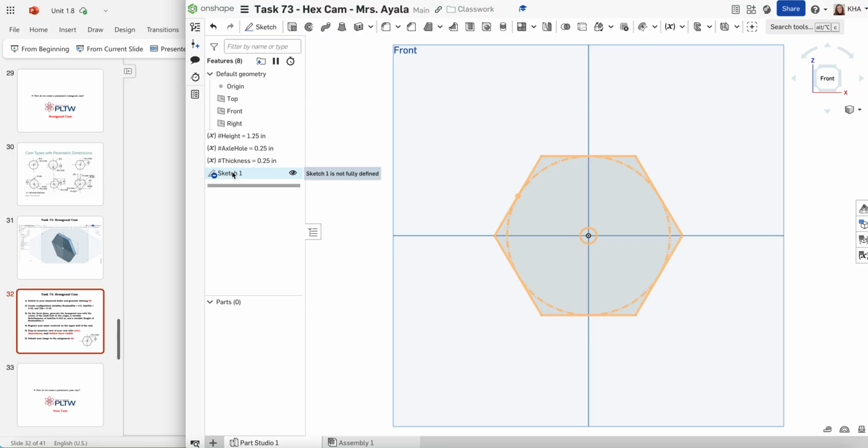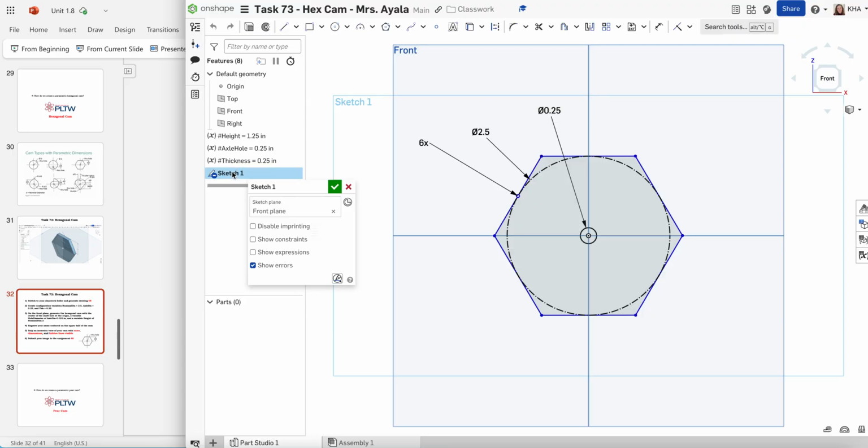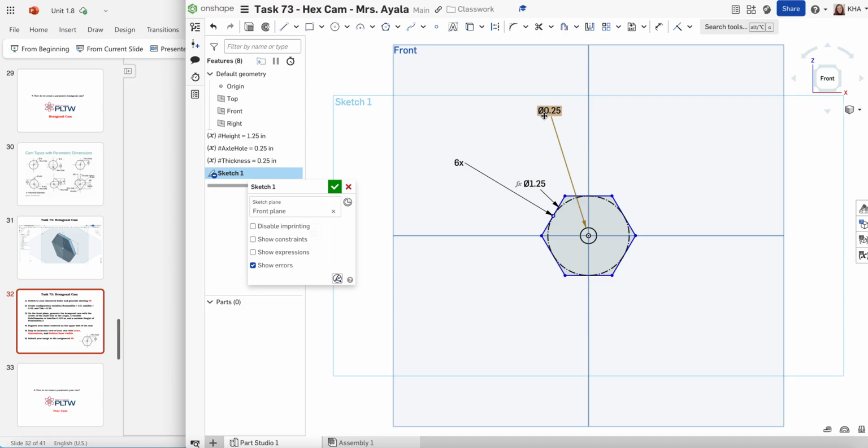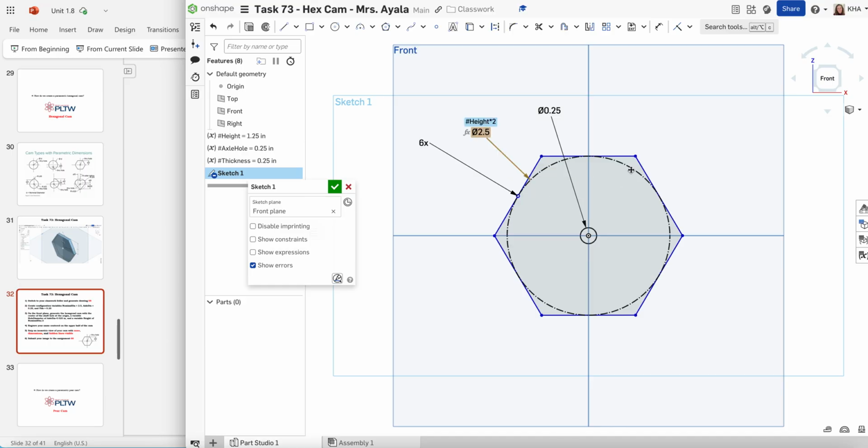Now that we have our variables all set, I'm going to double click to continue editing sketch 1, and instead of defining our diameters here with numbers, we're going to define them with variables. Let me change this to height, and let me change this one to, you know what, I think this was supposed to be height times 2, because that'll be the diameter, right? And we get 0.25, and then this should be the axle hole.